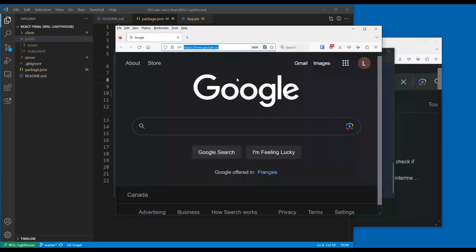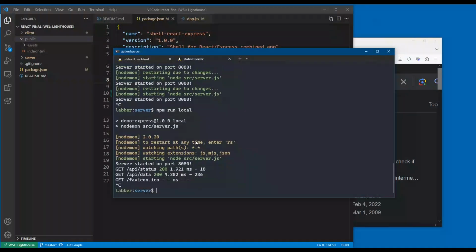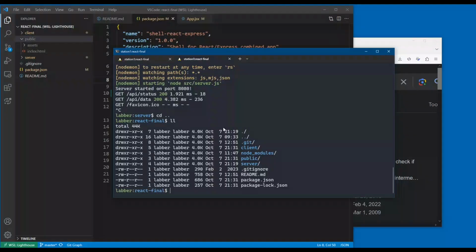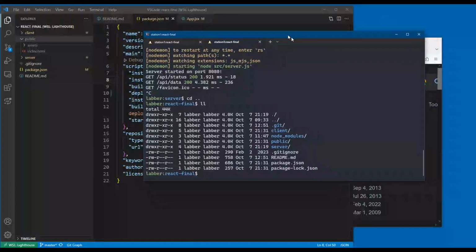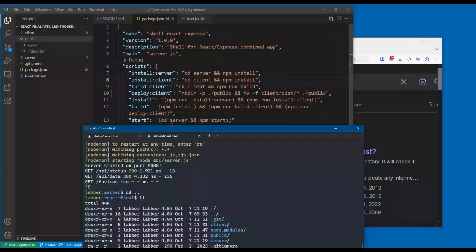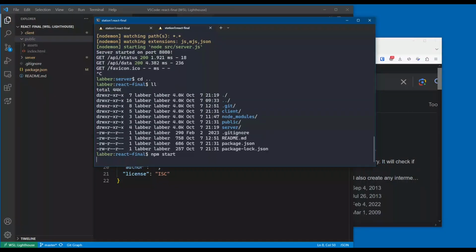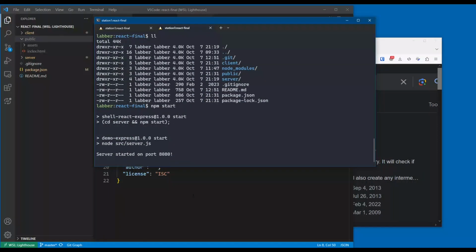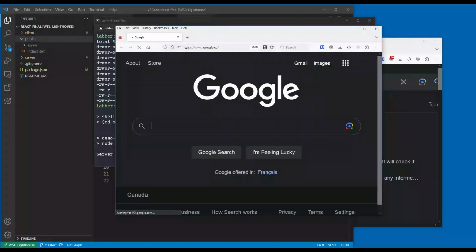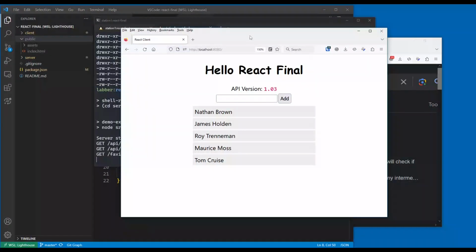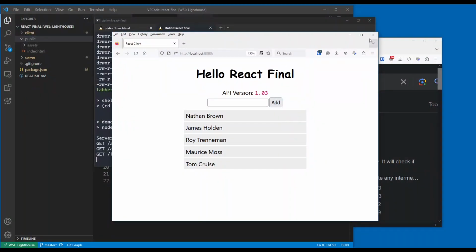Let's do one more thing. Let's go back to our server. Instead, we go cd dot dot, and now we're in the root of our project. We have an npm start. Now all it does is cd server npm start. So if we go npm start here, it should really just start our server all in one step. No surprise. Let's just make sure the React app opens again. 8080. And there it is. There is our app running. And now it really is a one-step build and an npm start.